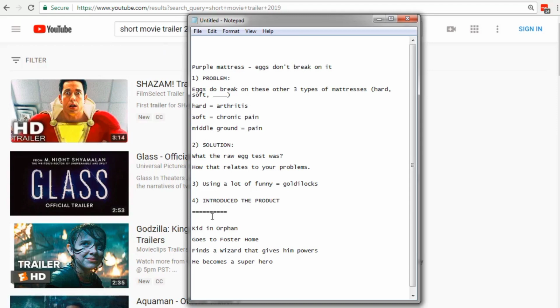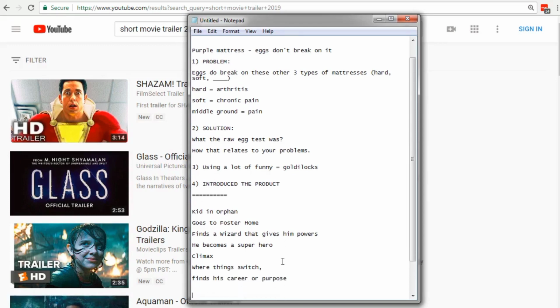So not really knowing what movies you've watched, I can't really tell you, but I will tell you, jot down the highlights, jot down kind of maybe the climax, where things switch, maybe switch from where he was foster kid to foster home to bam, like he finds his kind of career or purpose essentially, and just jot those down to get an idea. And you'll see in just a minute in the next future videos how it all comes back to creating your teaser outline. So go ahead and do that now and pause this video, and we'll see you in the next video.